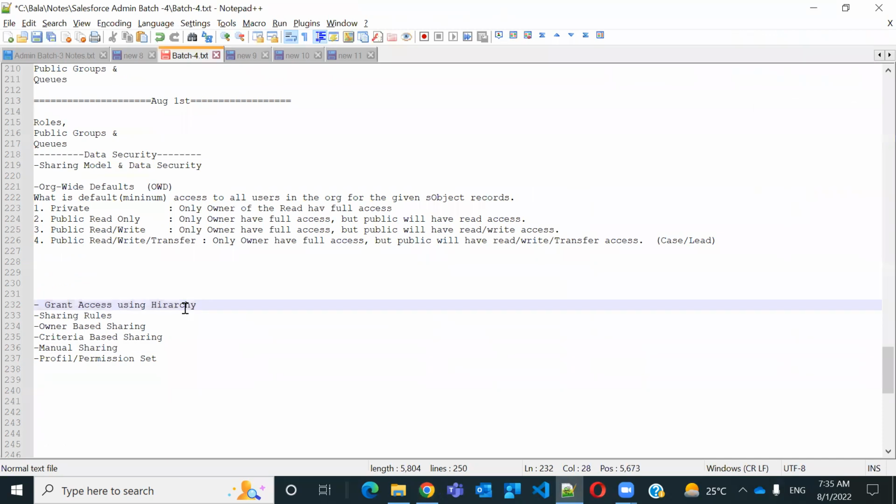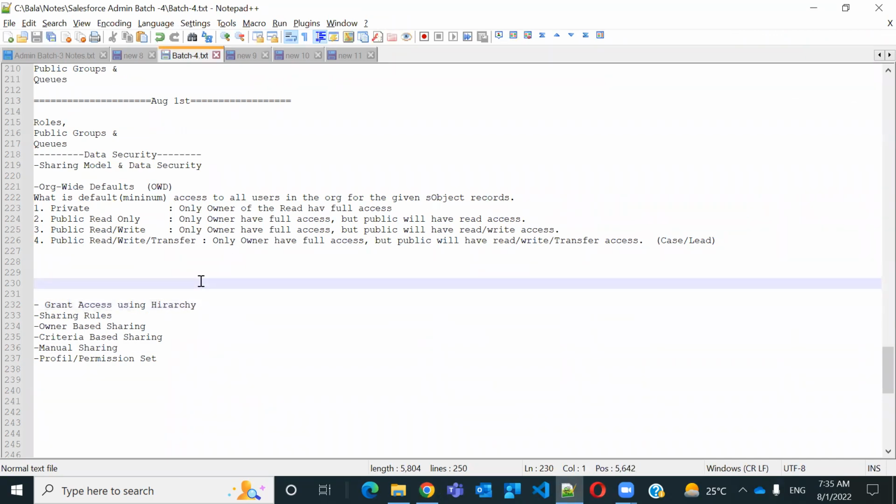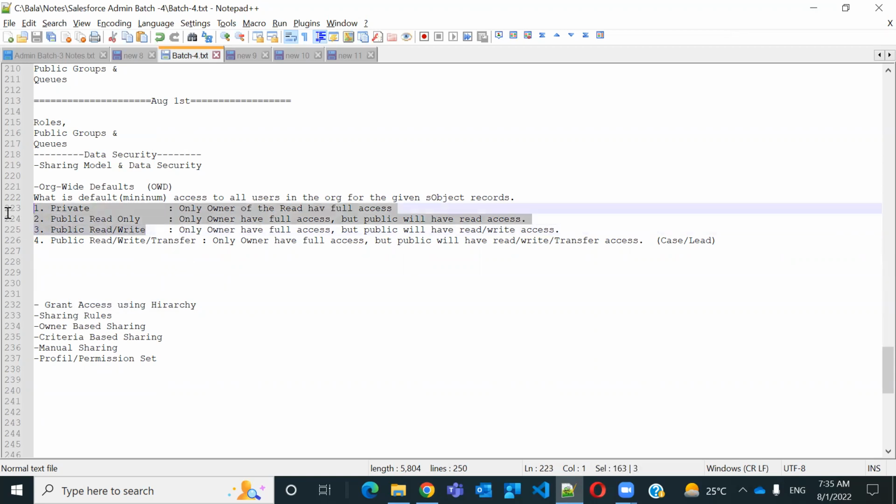Okay, fine. So far, we can keep the data secure in these ways: private, public read only, or public read write. If you have a record in Salesforce, you can secure it to only that user, or to all the users, or role hierarchy wise, to whom you are reporting, only they can see it when you enable grant access using hierarchy. This is what we can control so far.